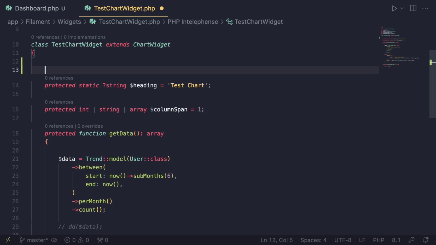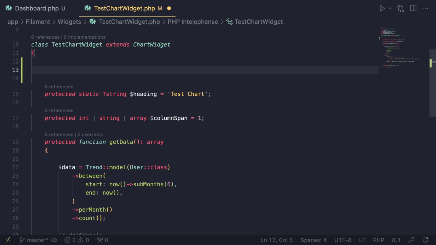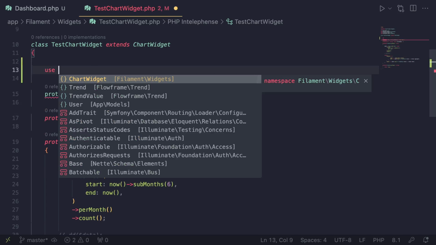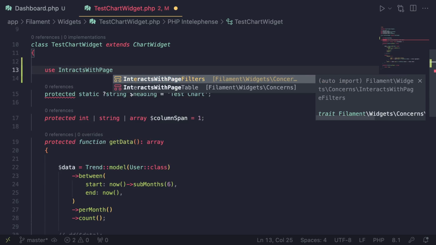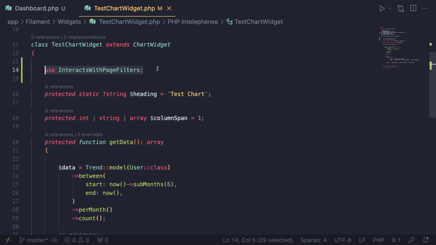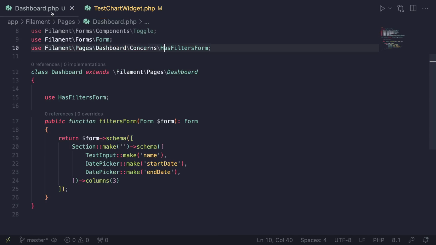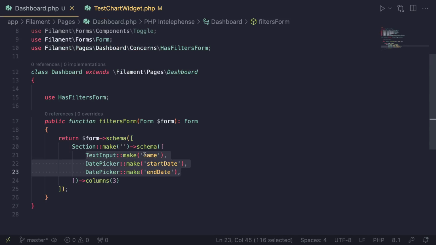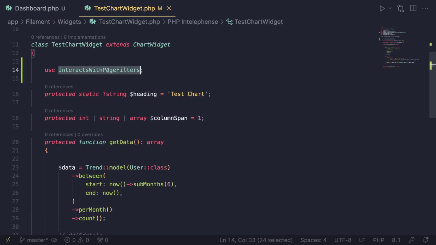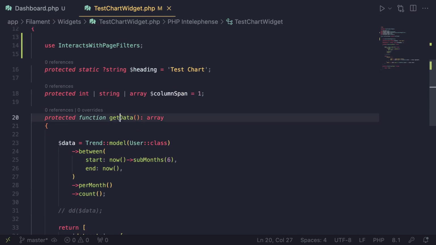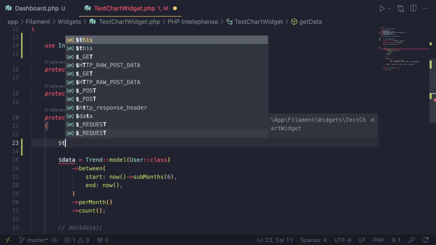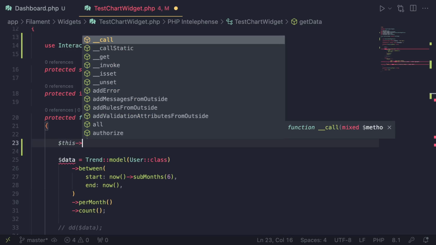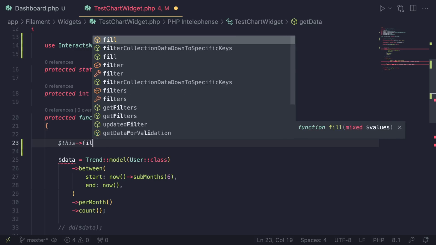But in order to make your widgets support or work with these filters, first you need to go ahead and add a trait. And this trait is called InteractsWithPageFilters. So you do use InteractsWithPageFilters. This is very important. Without this trait, you won't be able to access these filters you have defined. So it's very important. But now that we have added this, we can actually go ahead inside our getData method and use a property called filters. So we can do this filters.